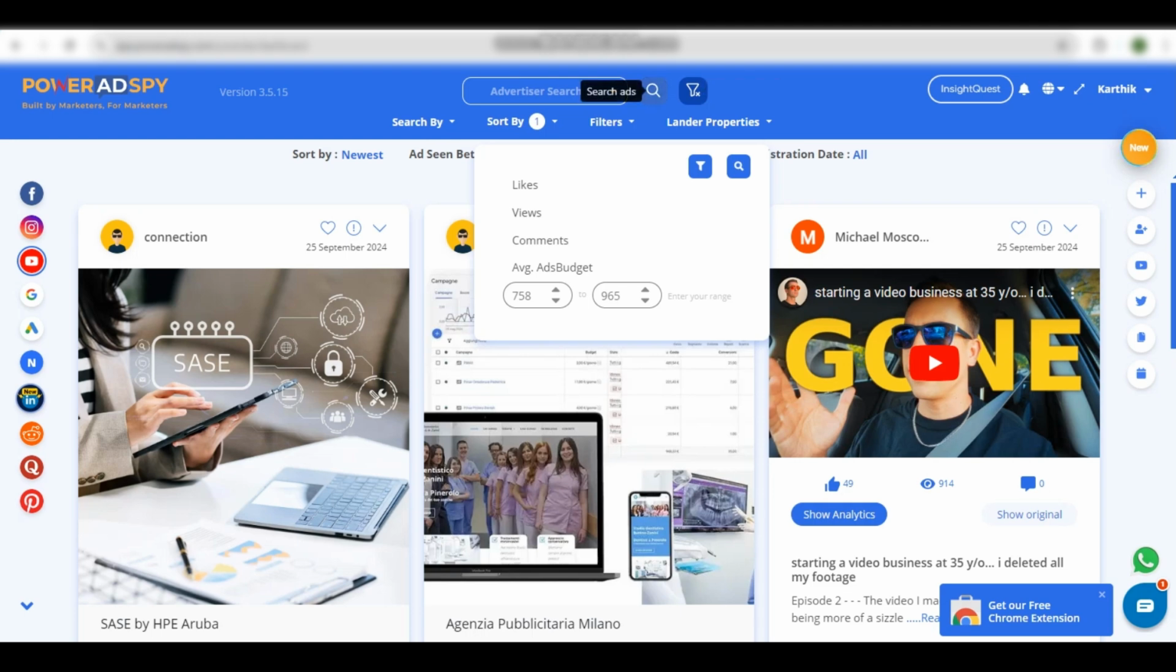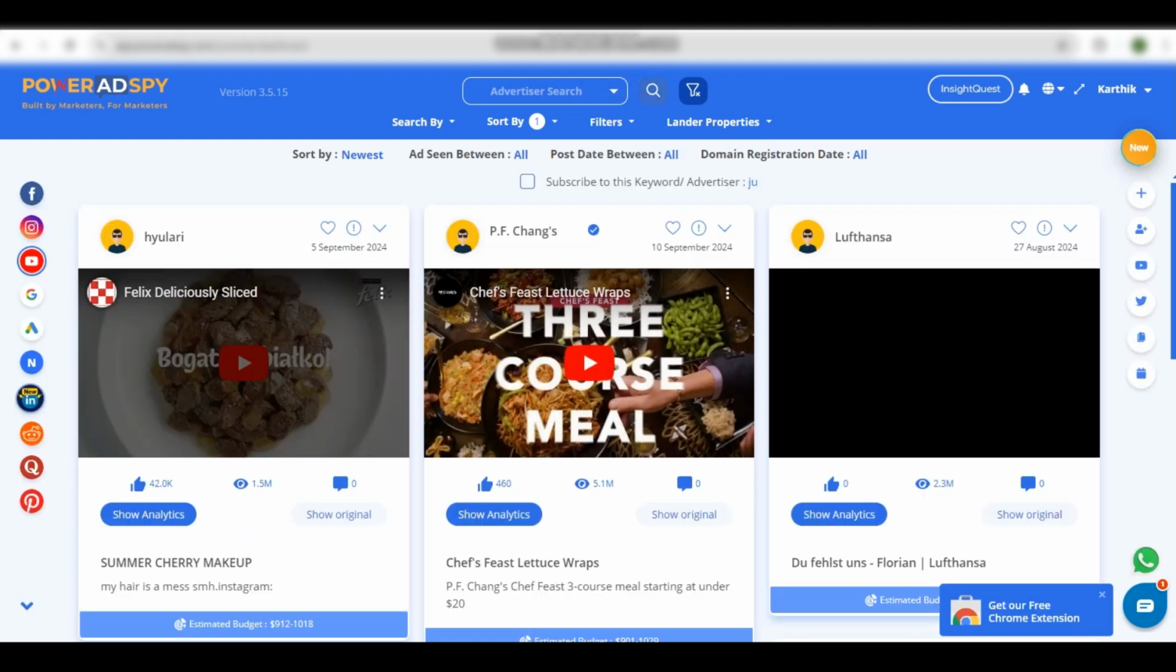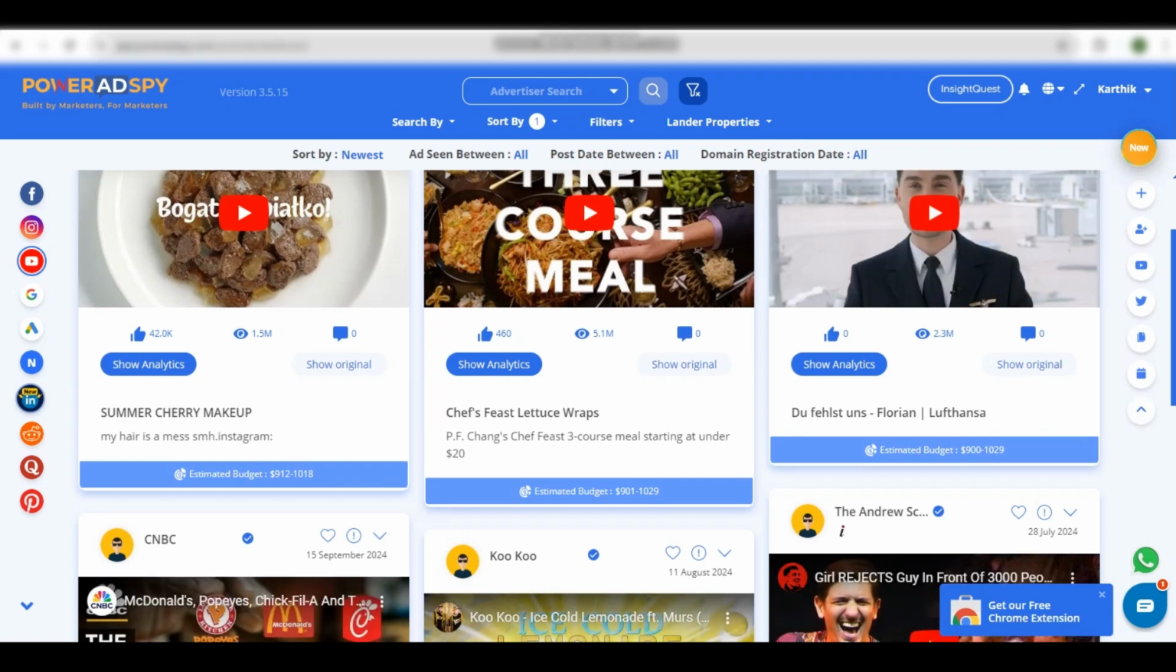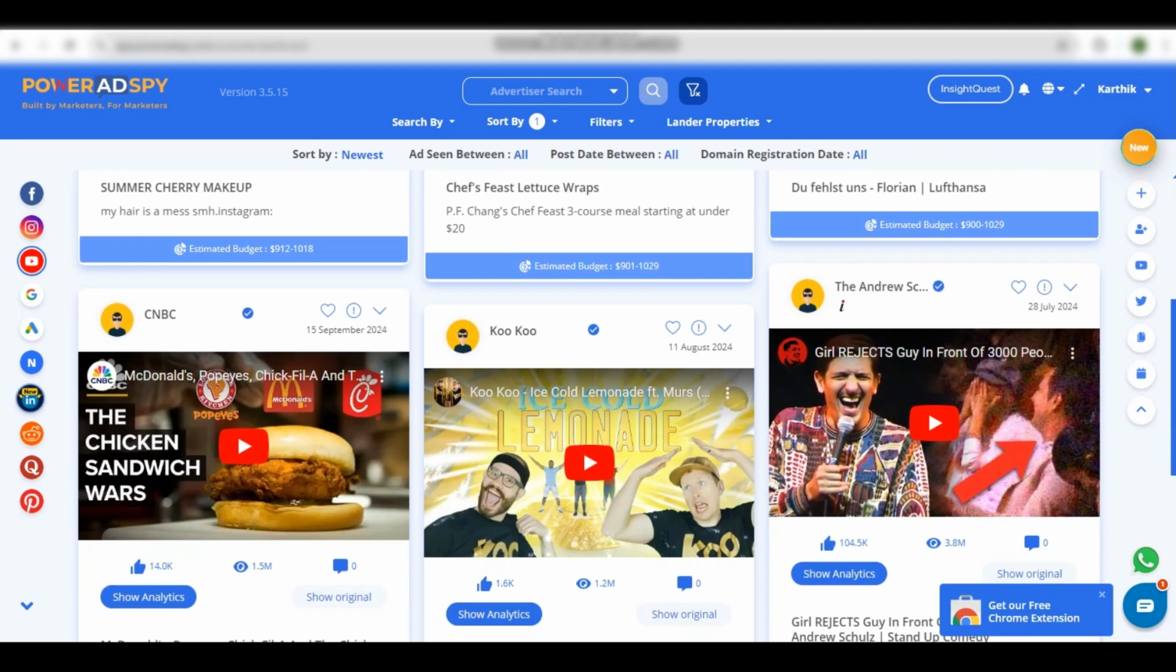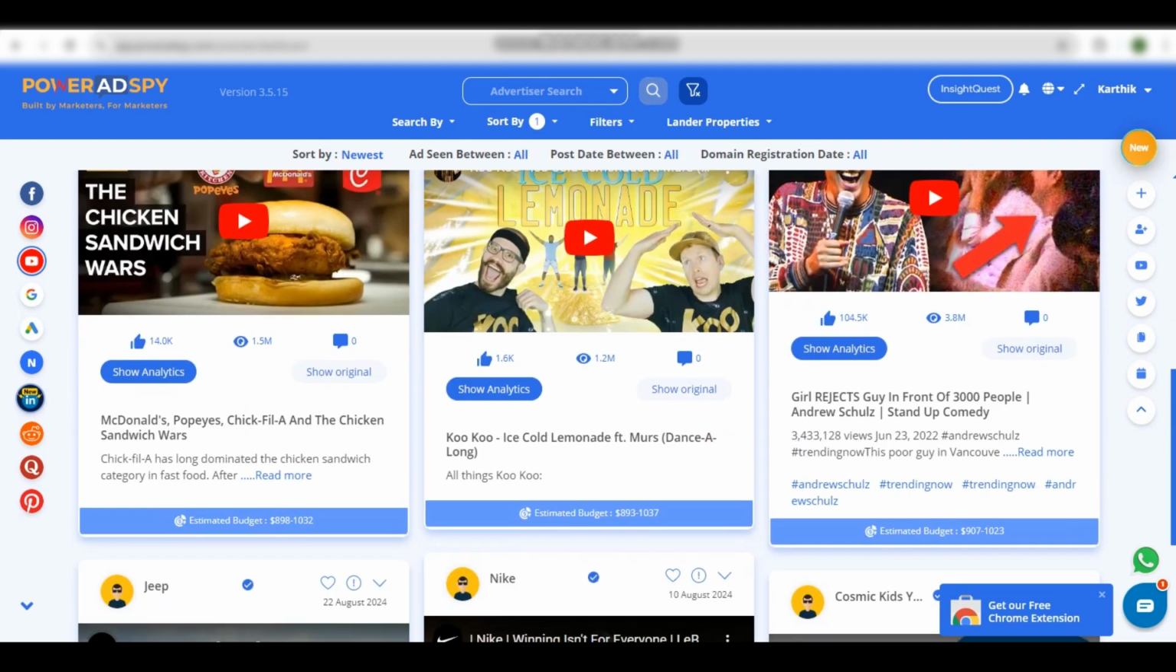After applying this filter and clicking search, you'll get the desired results. Here, you can view the ads that have been sorted according to the specified budget range. This allows you to easily compare and analyze ads that fall within your selected financial criteria.